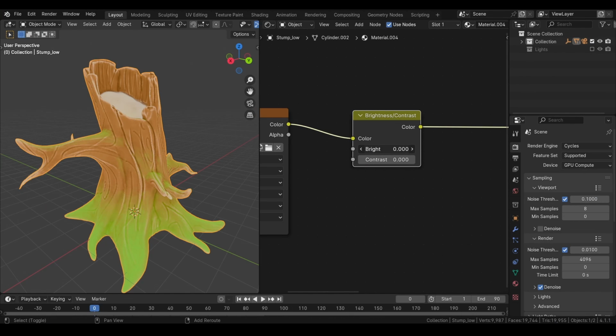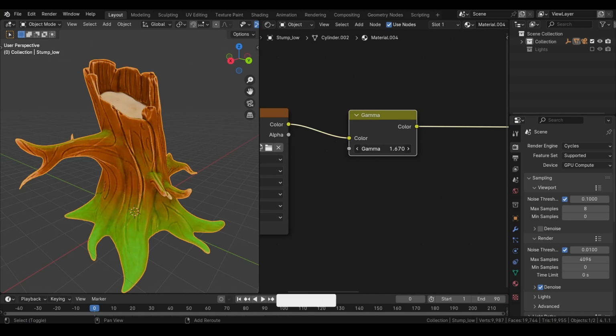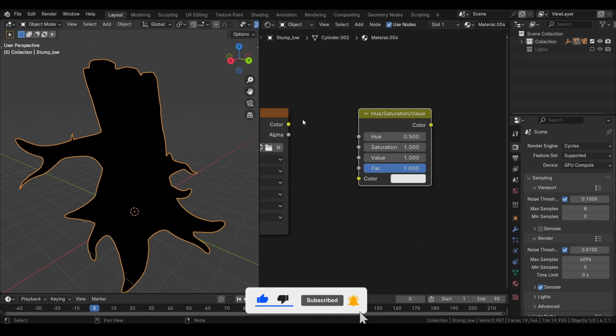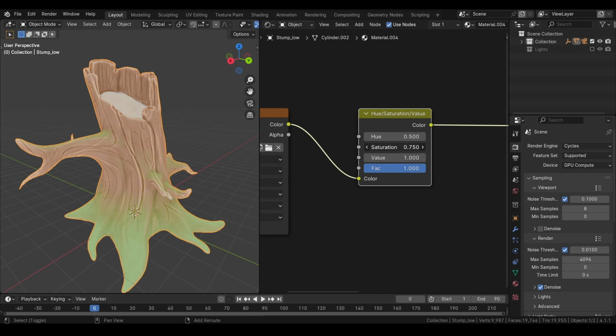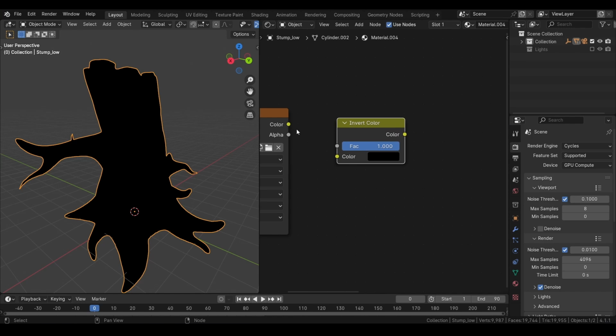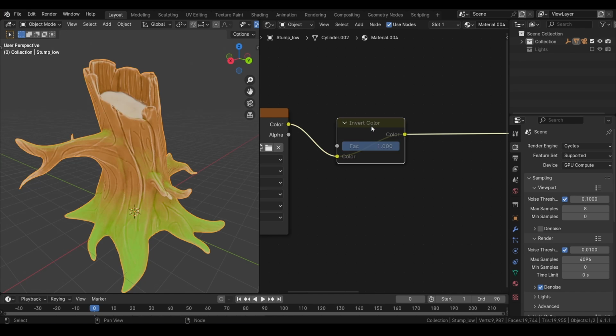We can use the brightness contrast node to adjust the brightness and the contrast of our image. Similarly, we can use the gamma node to adjust the gamma. Then we have a hue saturation value node, which is a really useful one. You can adjust the hue, saturation, and value of an image from this node. And you can use the factor value to control the strength of the effect. Next, we have an invert color node that allows us to invert any texture or color.